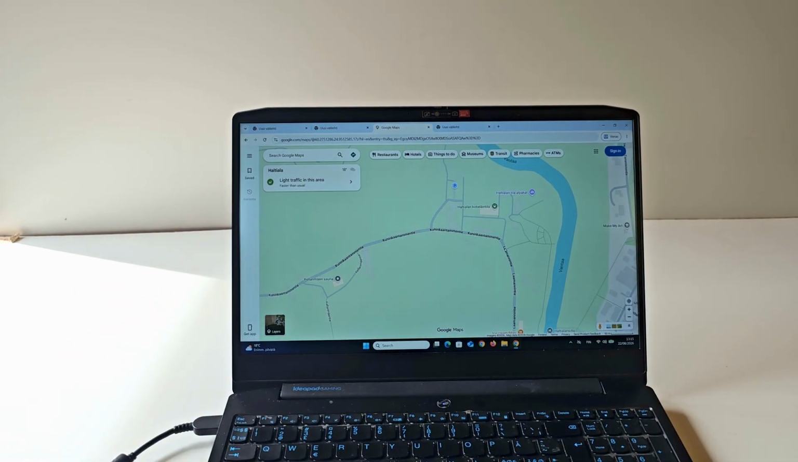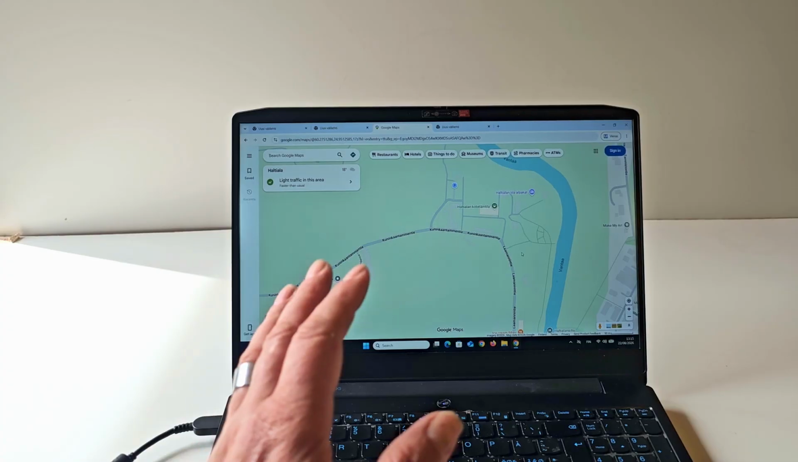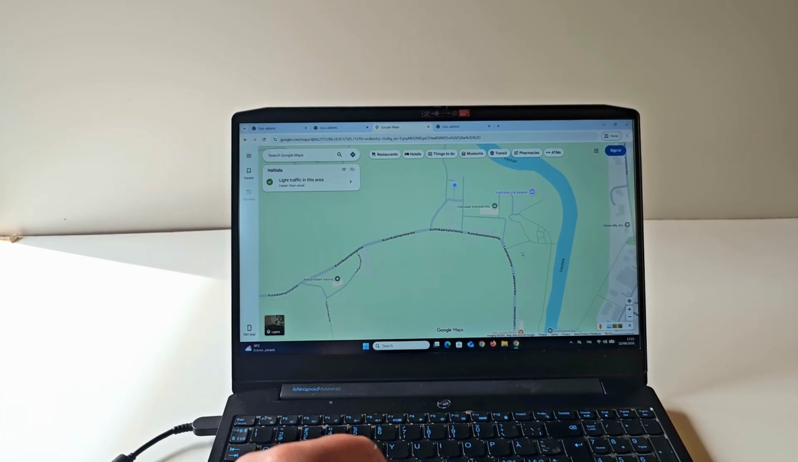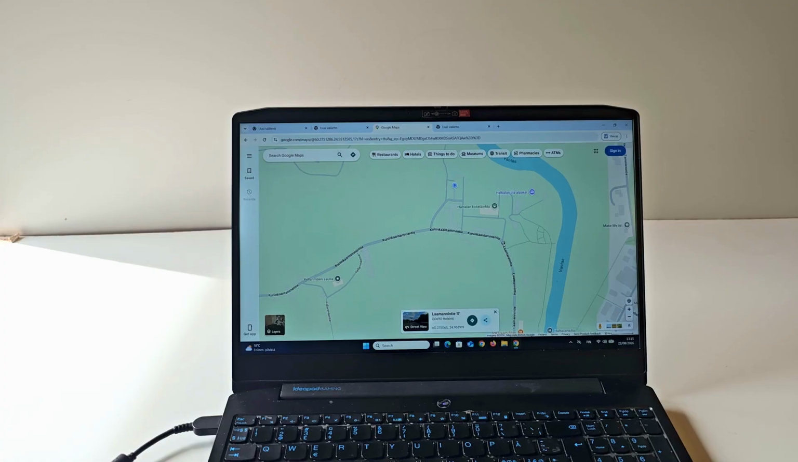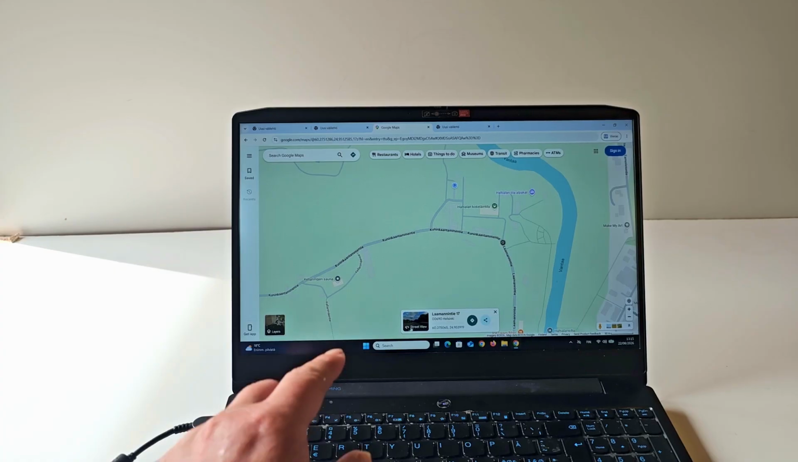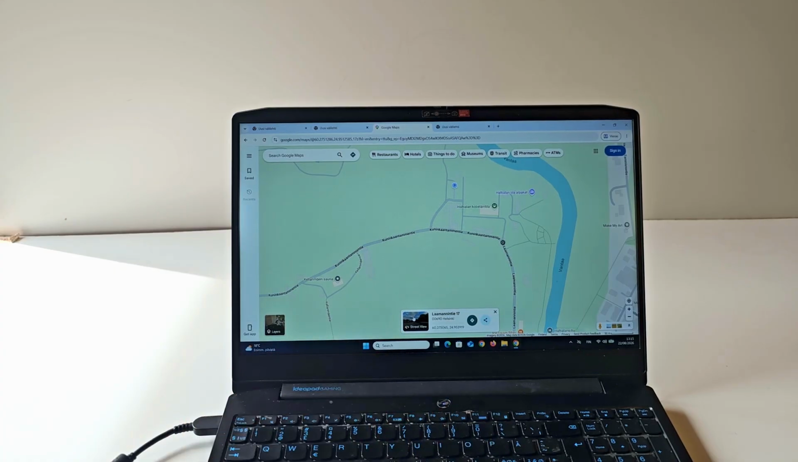First, let's open Google Maps on your computer and search for an address. Then click on a spot on the street to open the street view. And let's click the street view.